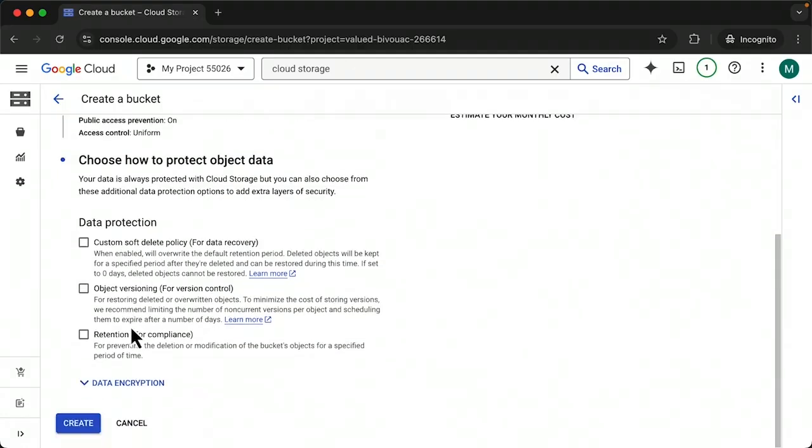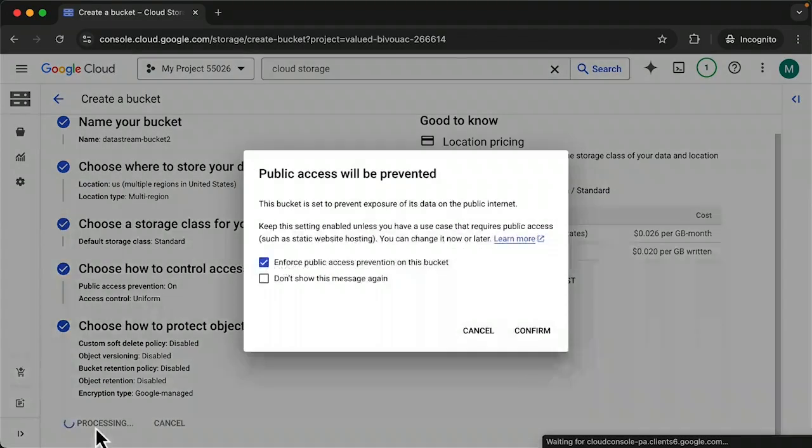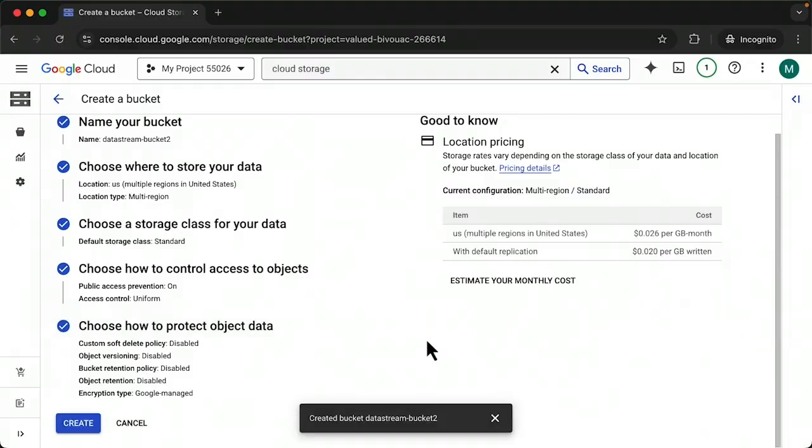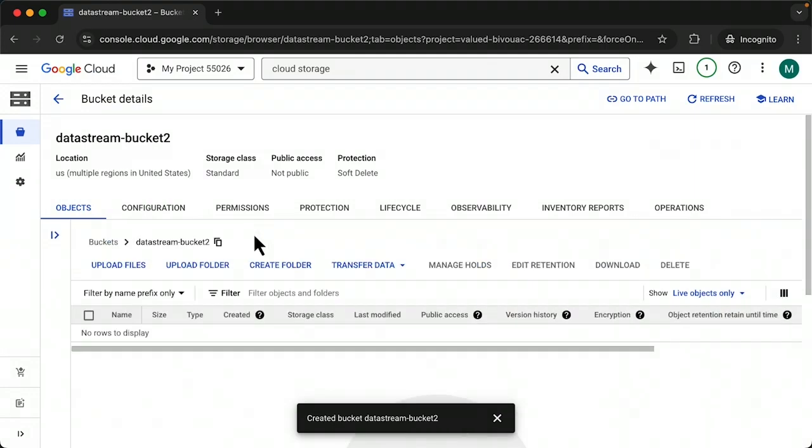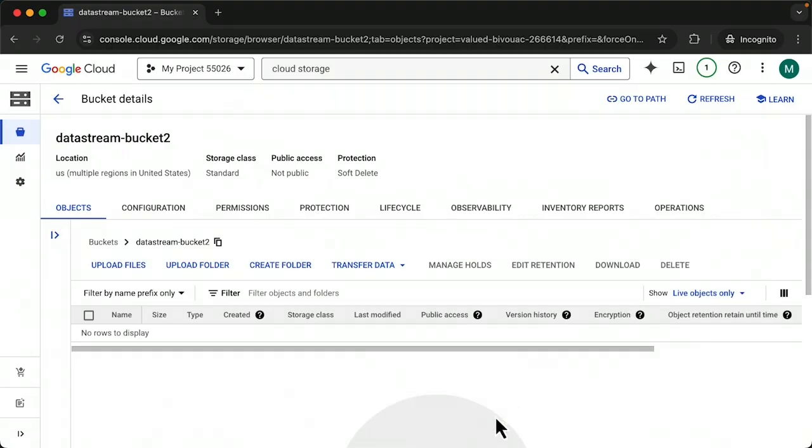And now I'm at the very last step where I can click the Create button on the bottom left. This is going to create some bucket information. Now, it says public access will be prevented, and that's fine. So I'm going to click Confirm. That's just to make sure by default that nobody from the internet will be able to access your bucket. If you choose to, you can figure out how to turn on those permissions later, but for now it's turned off by default. Okay, so now our bucket is shown here. It's called Datastream-bucket 2, and this is what we're going to be using as an intermediary.